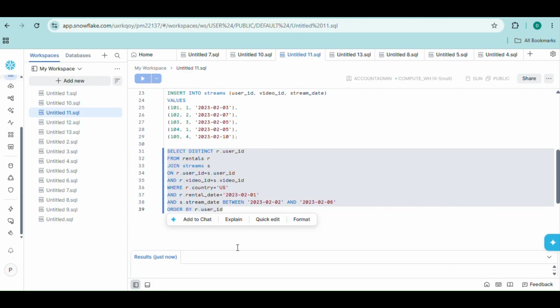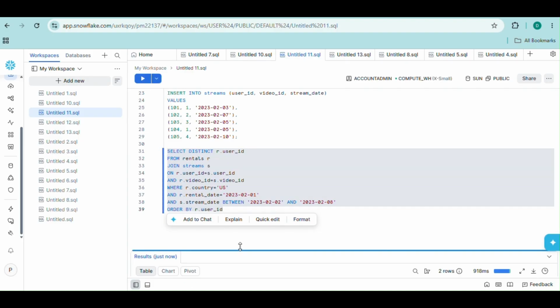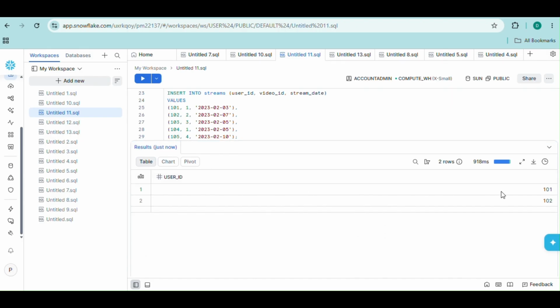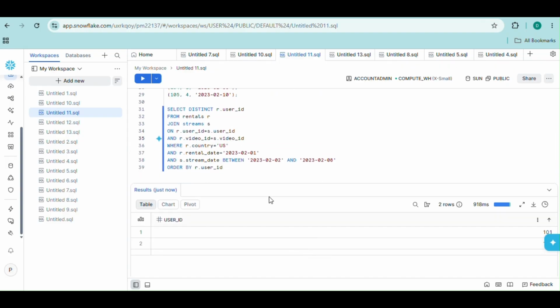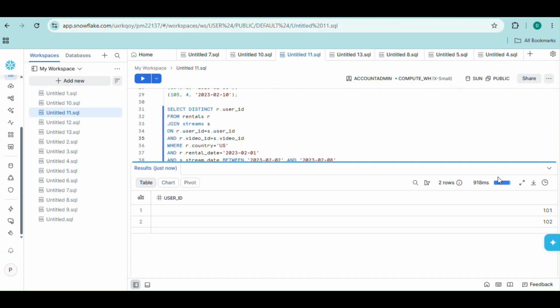Now I am executing this query. And here's our output with 2 rows coming back. User 101 and user 102. Let's connect this back to our data. User 101 rented video 1 on February 1st and streamed it on February 3rd, right inside our window, so they qualify. User 102 rented video 2 on February 1st and streamed it on February 7th, also inside the window, so they qualify too. So that's the output with user IDs 101 and 102 ordered in ascending order.